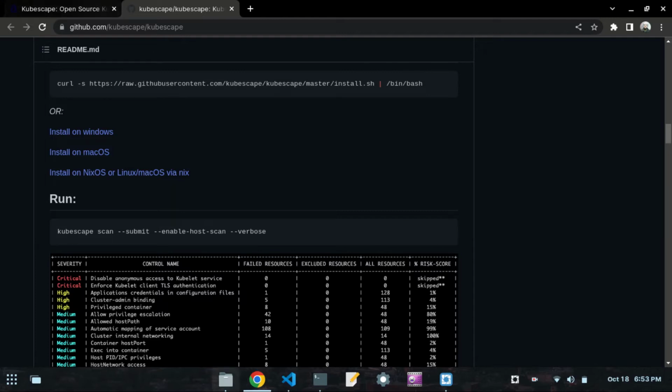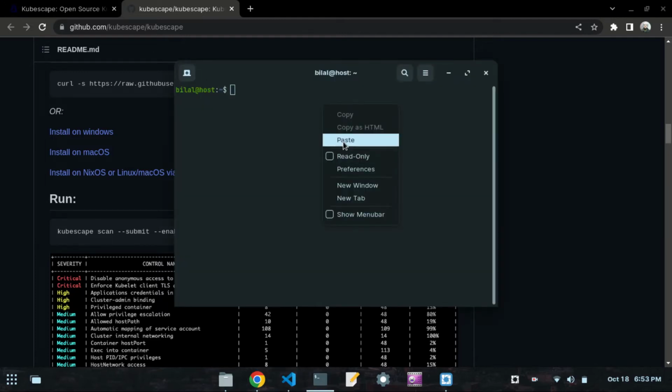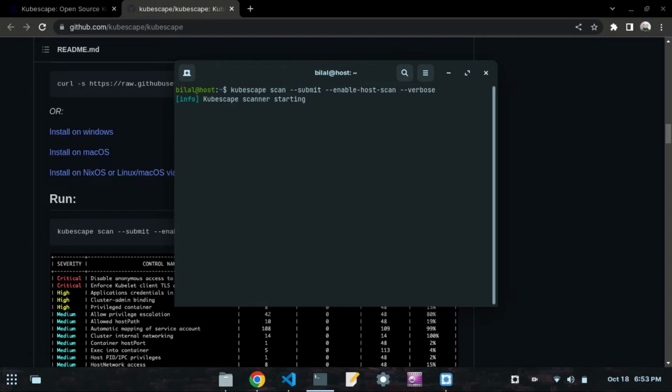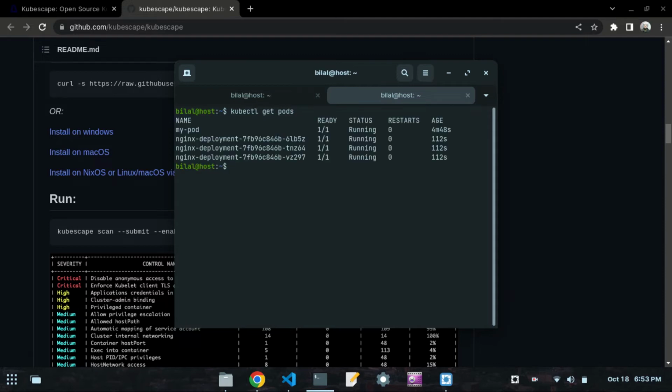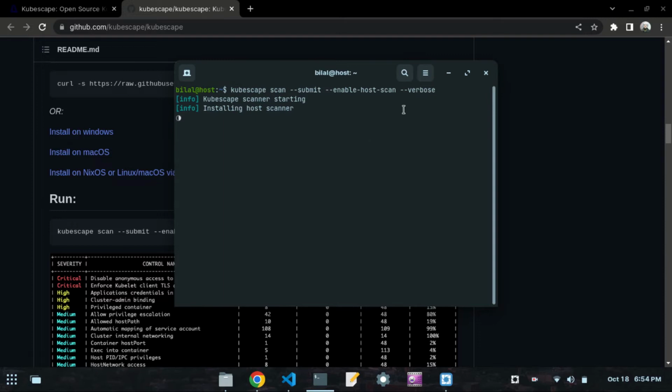So let's copy it, and now if I run this, paste it here, it will take me some time to scan the whole deployment and the pod that I have created. So if I write kubectl get pods, you will see that these pods are going to be scanned. So let's wait for it.